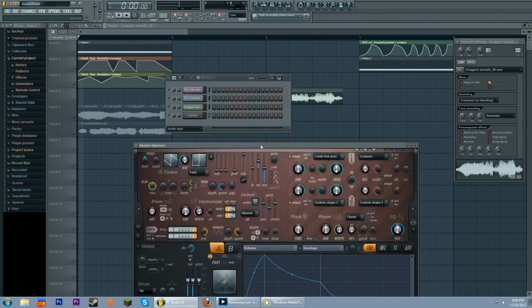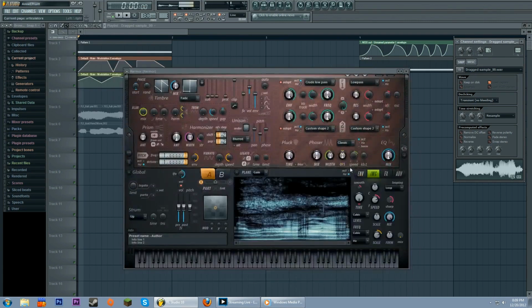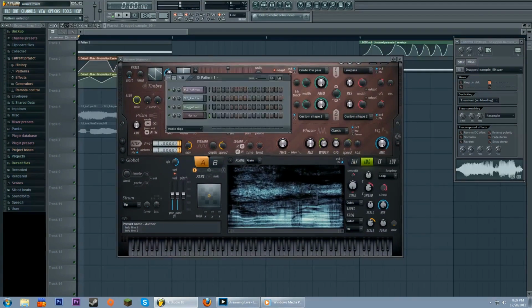Doo-ba-doo. Harmor. So now, doing anything in Harmor, I'm going to lose it because I put it in the audio clips folder by accident.